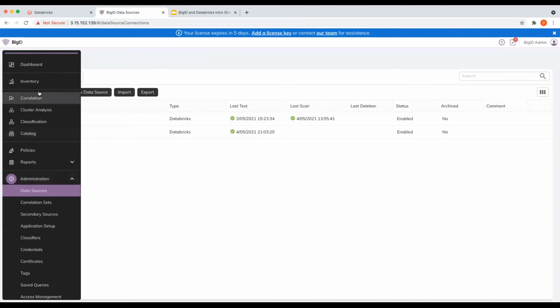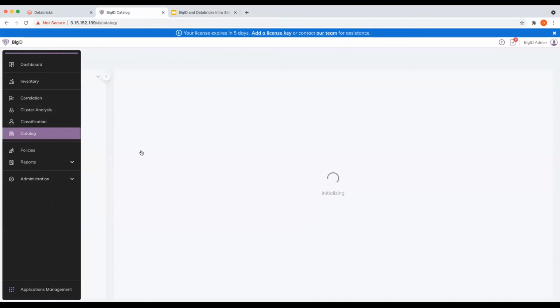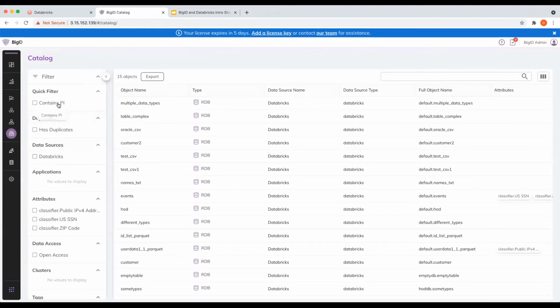So within BigID, here are the 4 C's that we were talking about before: the catalog, classification, cluster analysis, and correlation. When we start scanning your environments, we are providing all the findings inside of the catalog so you can easily hone in on specifically what we find, right? So you can do quick filters for contains PI, which would be sensitive data, has duplicates. So when we look at unstructured repositories as well as structured repositories, we can start showing you that there are duplicate sources across the data landscape. Maybe you have duplicate tables that were part of an ETL job that came from Oracle and that got copied up into Databricks or something to that extent, but the has duplicates filter will help you identify that.